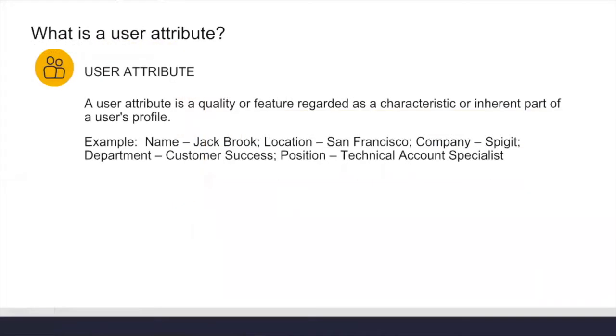Before we take a deep dive into user attributes, it's always good to define our terms. At Spigot, we define a user attribute as a quality or a feature regarded as a characteristic or inherent part of a user's profile. At the very bottom, we have an example. In this example, name, location, company, department, and position are all attributes that are a part of my user profile. So my name, Jack Brook, that's a user attribute. My location is a user attribute as well. Essentially everything that makes up a user profile, we can define as an attribute.